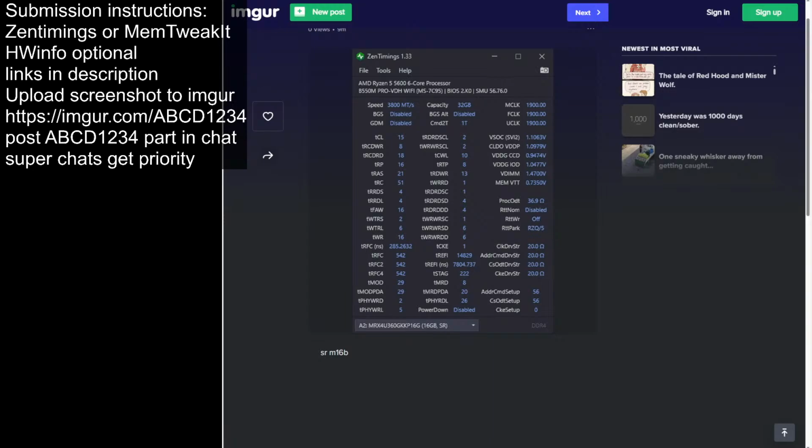GDM disabled better. So disabling gear down mode gives you slightly less latency, but it might hurt max frequency, and it barely makes a difference. So personally, I don't really worry about it. I don't usually bother turning it off. There's some scenario, like if I'm benching, sure, but for daily, it's just like, eh. Especially because in a lot of scenarios, it makes getting it stable a massive pain.